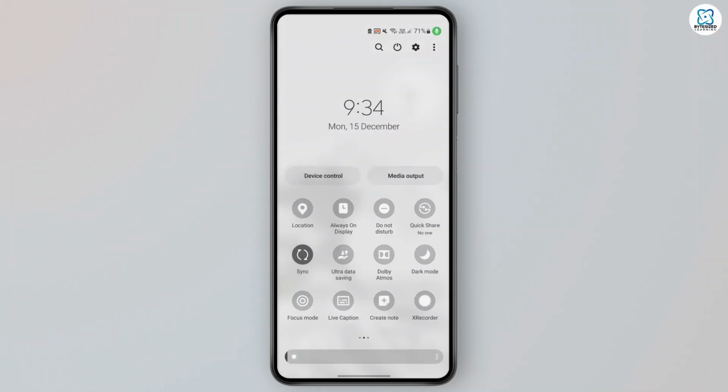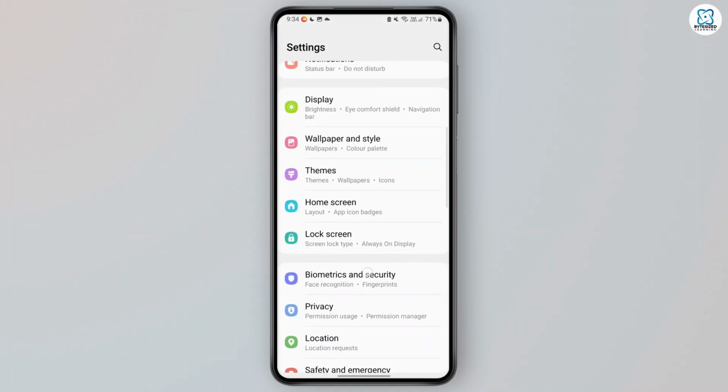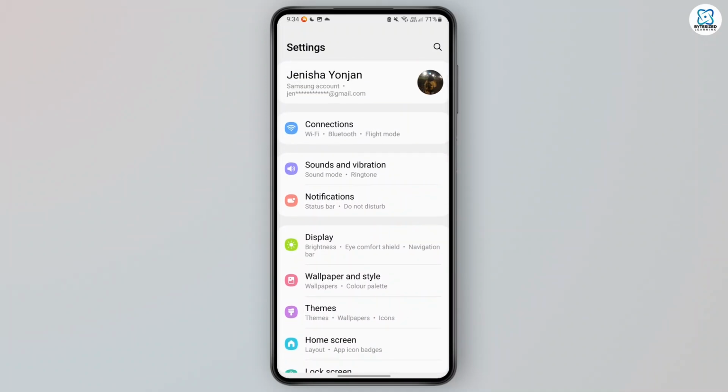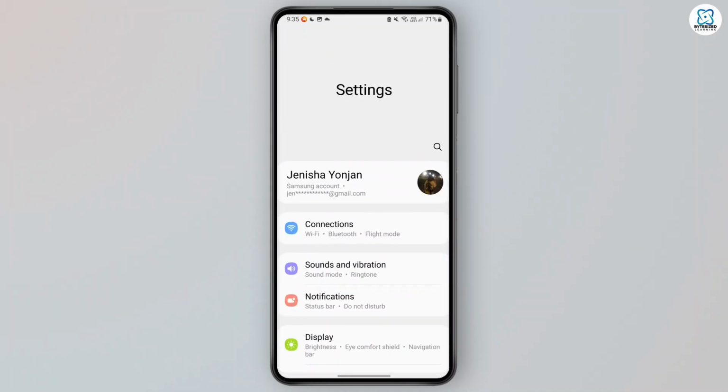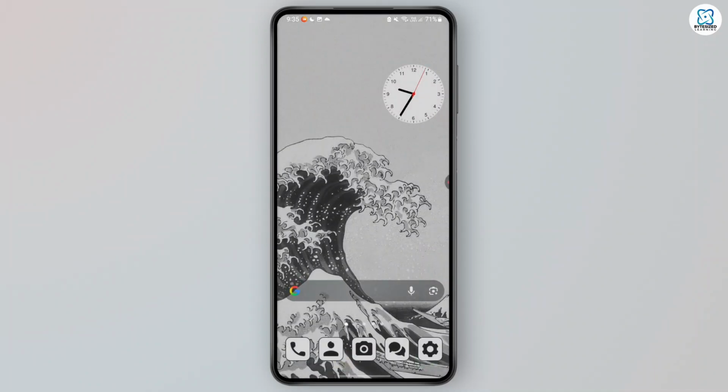And even if you would like to look out for your panel settings, you can look out for the gear icon depending upon your One UI version. So tap on it, and once you tap on it, it should open up your settings here. And within your settings, you can look out for options like combining settings, notifications, or quick settings into one panel. That is also available.